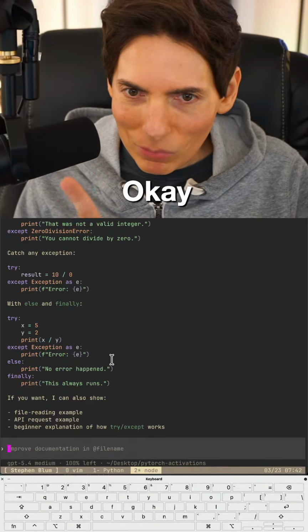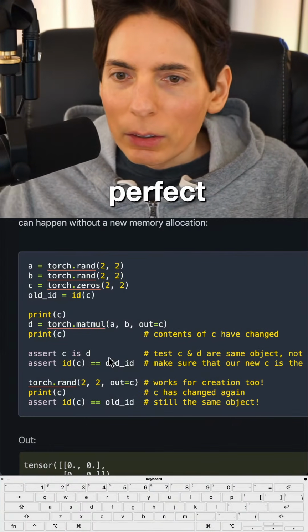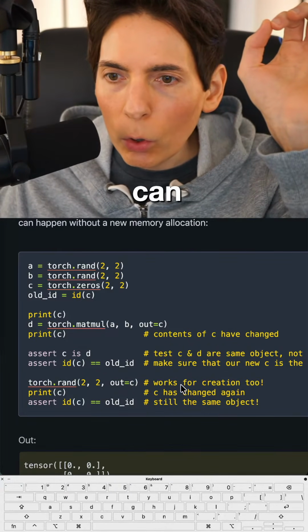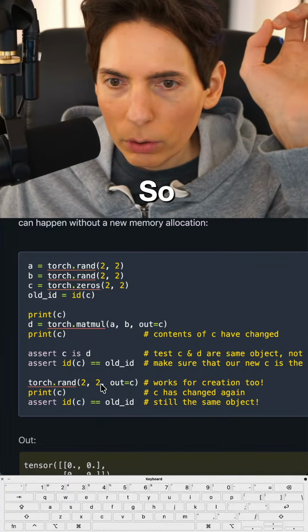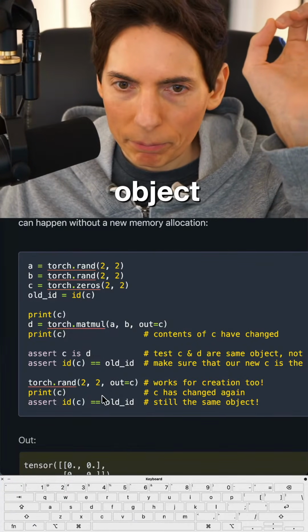Okay. Where are we at now? All right. Perfect. Let's move on to the next thing. torch.rand, print c_out. Oh, so it works for the creation. So c_out two, c has changed again. Still the same object.